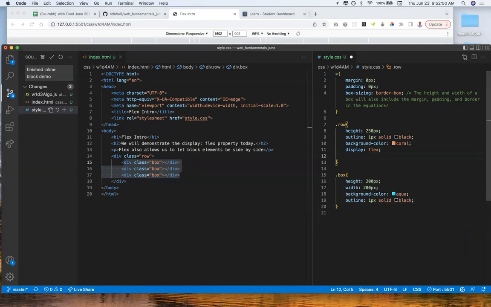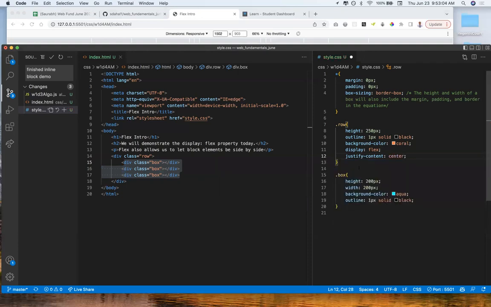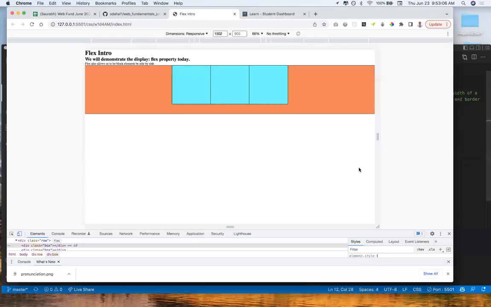So if I want to horizontally space them in a certain way, it's called justify content. So justify content is to horizontally space things apart. And you have a couple options. If I do center, it'll make them all centered in their flex container.